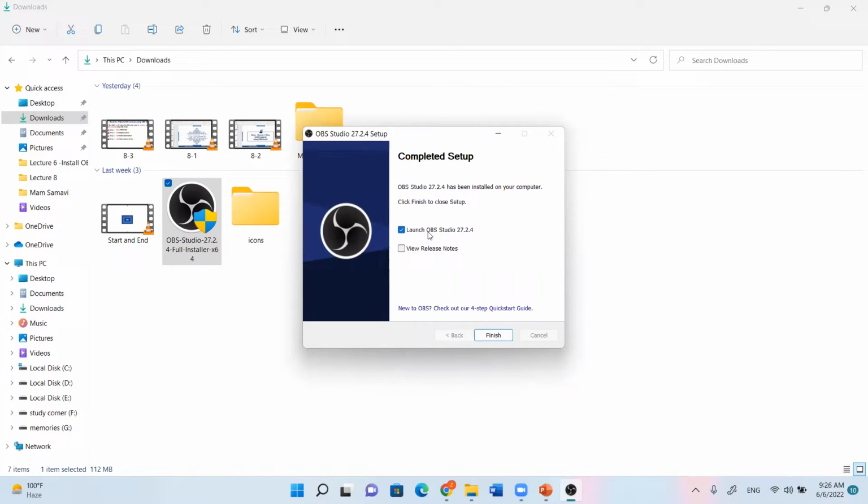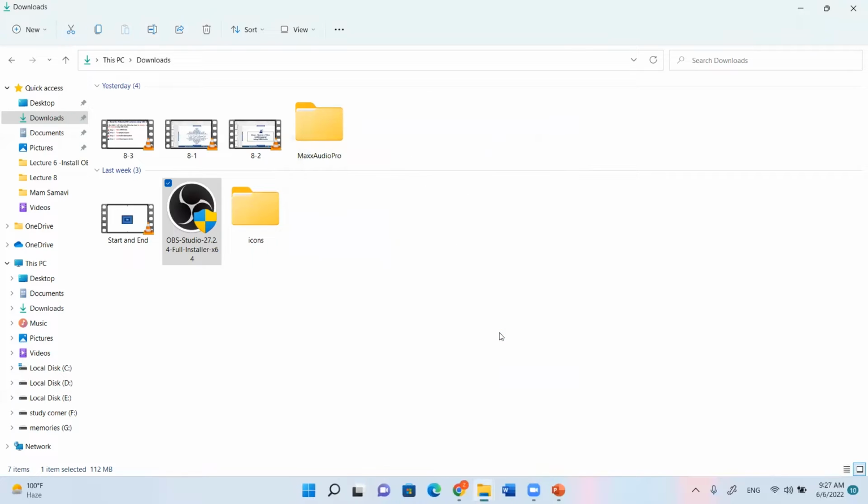Alhamdulillah, installation process is successfully completed. If you don't want to launch OBS Studio now, uncheck this box. If you want to view release notes, you can check this box. Click on Finish button to complete the installation wizard. Alhamdulillah, step 2 is successfully completed. Now let's move to the third step.